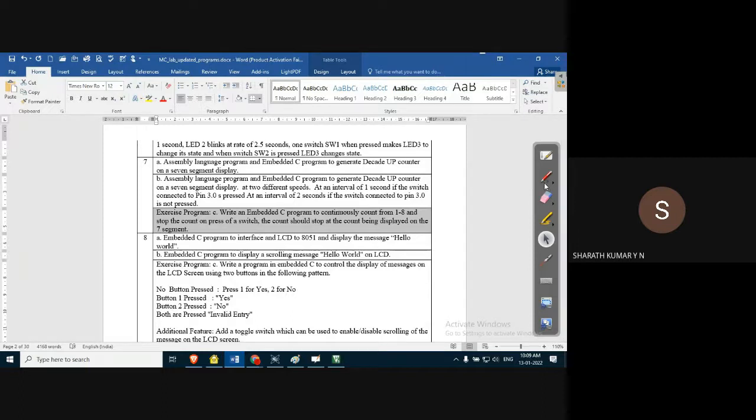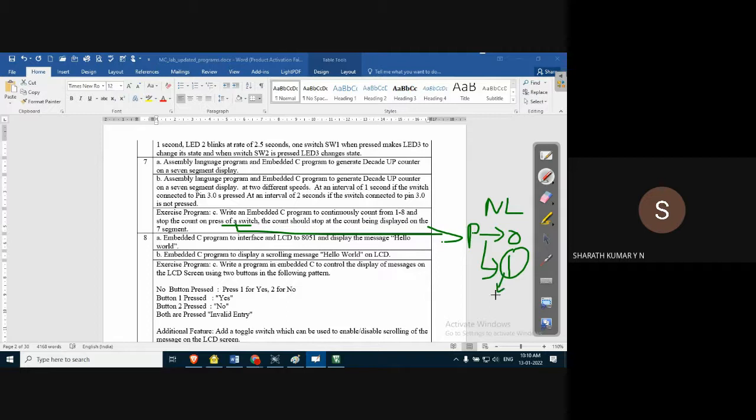So when the switch is pressed, we should consider the logic. The logic may be, when the switch is pressed, it may be 0 or it may be 1. So in which logic will it give 0? When the switch is pressed, in which logic will the pin be 0? It is in negative logic. In positive logic, when the switch is pressed, the pin is set to 1. That is what is known as positive logic.